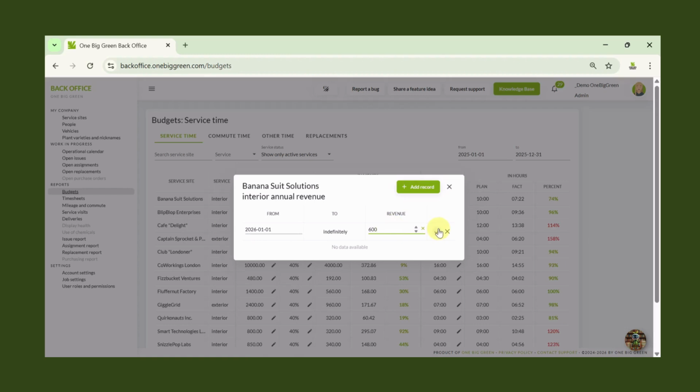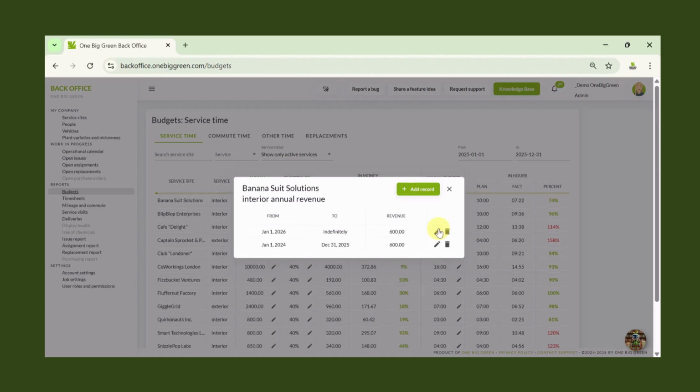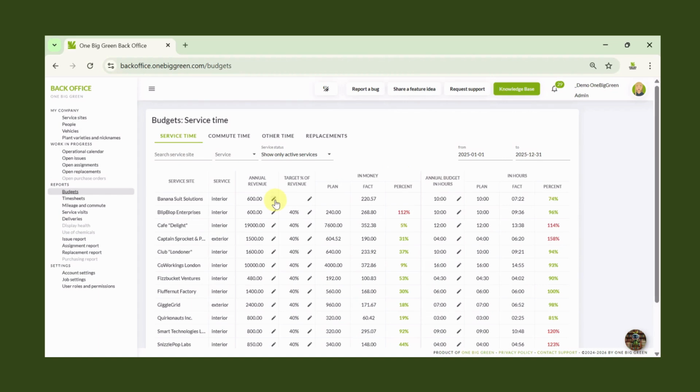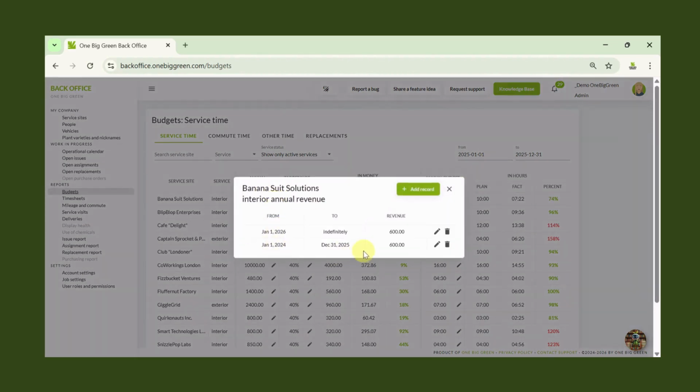To add revenue for a specific account and service, click the Edit button and define the period during which that value is valid. This works the same way as setting up time budgets. You can define date intervals however you like. If pricing is updated annually or quarterly, it usually makes sense to match those intervals. If pricing rarely changes, you can set it once and update it only when needed.